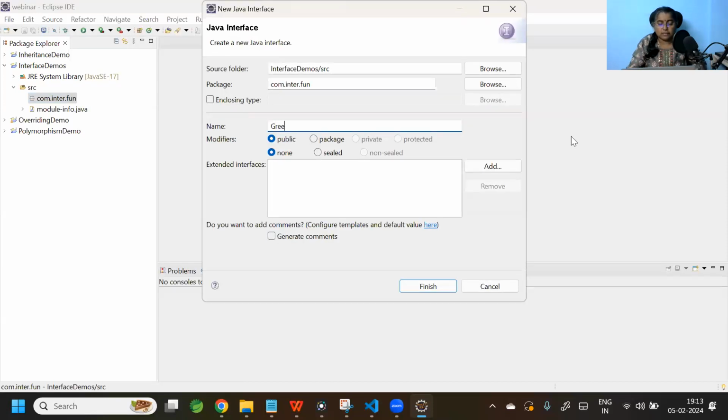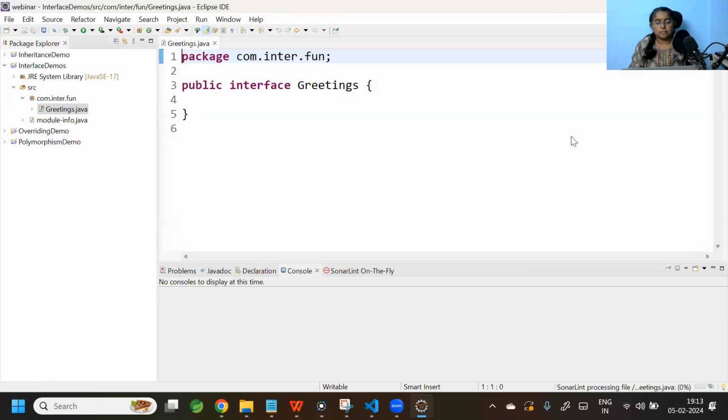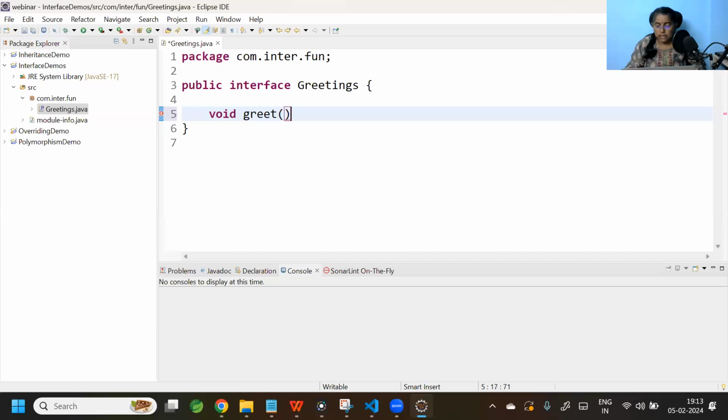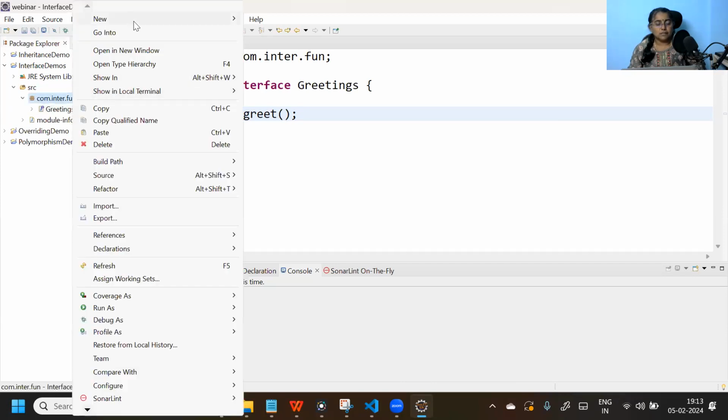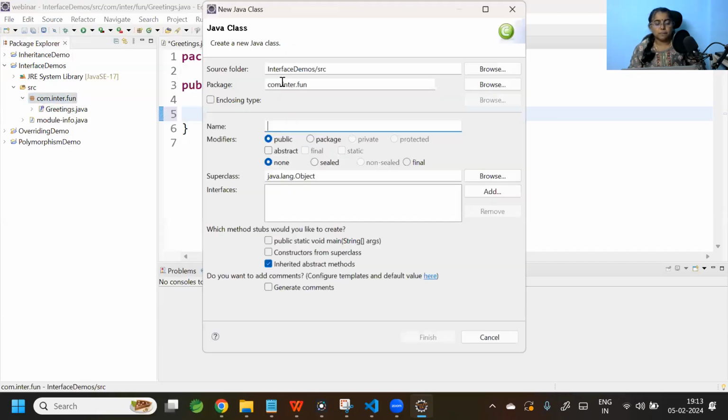Now let us give the interface name as greetings. Now within this, let us add one simple method, void greet. No parameter, no return type, nothing. I just want to implement this method. So how do you do it if you are going to create a class that implements this interface? We will create a new class. Let me have the class name as employee.